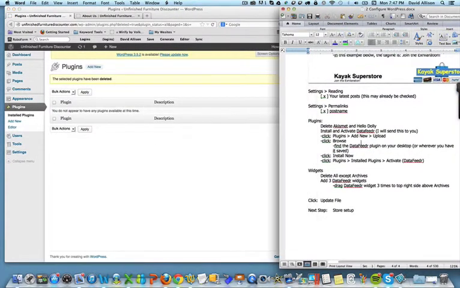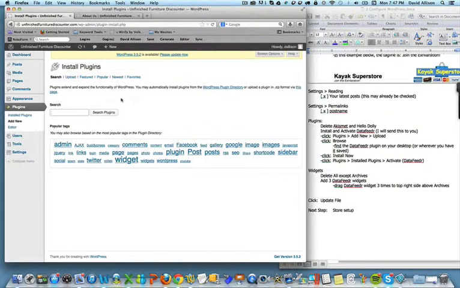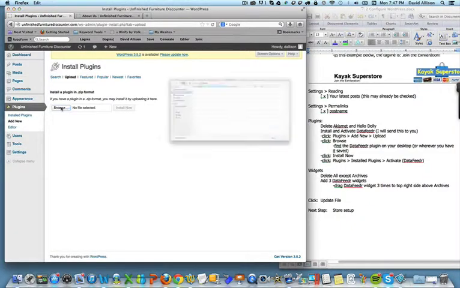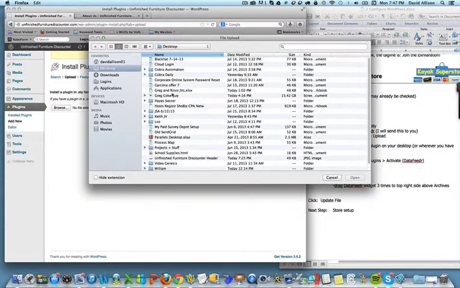Okay, and now I'm going to send you a copy of the Data Feeder plugin. So I'll show you how to install a new plugin. So we're going to add a new plugin. And since we have the plugin on our desktop, we have to upload it. So click the upload button. And we browse to find the plugin.